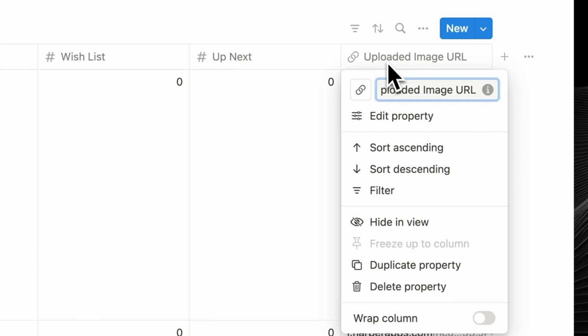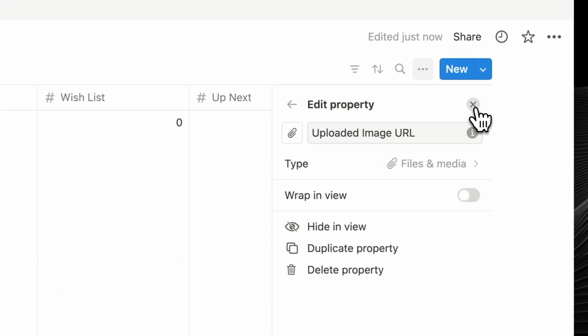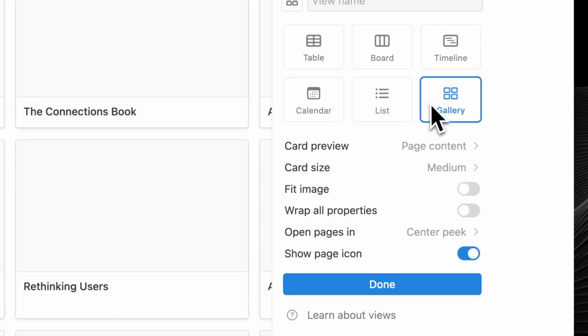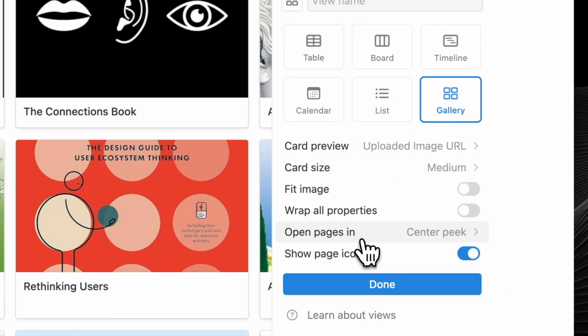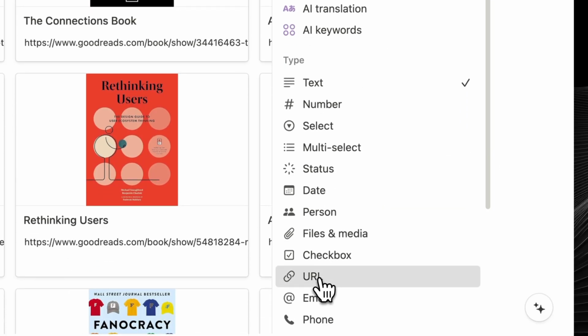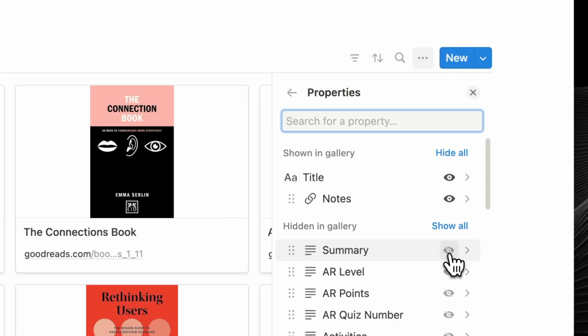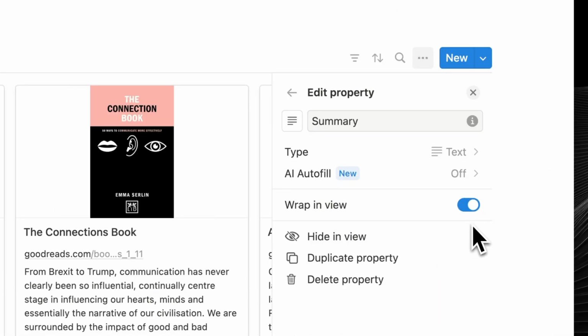Now change the URL property to a files and media property. And that will enable you to show the book covers as thumbnails. Change the notes property to a URL property to show Goodreads links. Now that's where I store my Goodreads links. Add a view for book covers and summaries. Now there's a rating property that's there in BookBuddy and that's already pre-populated from the BookBuddy database.